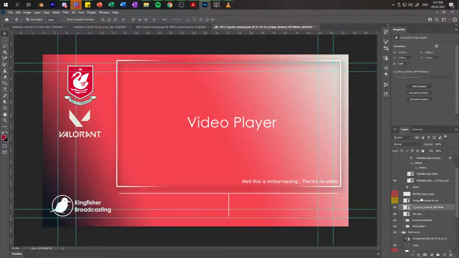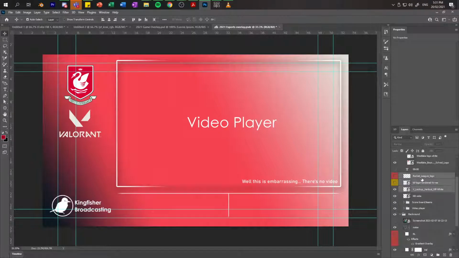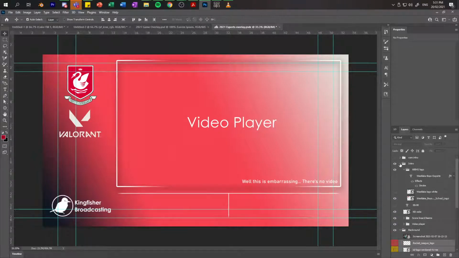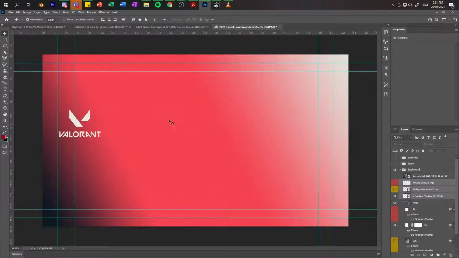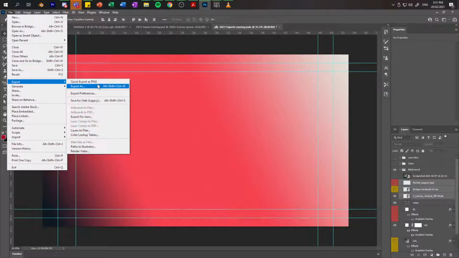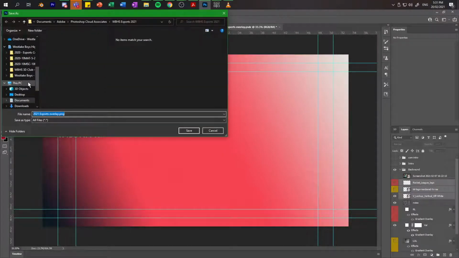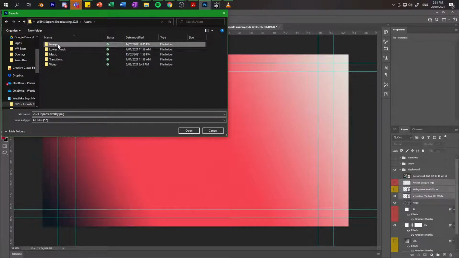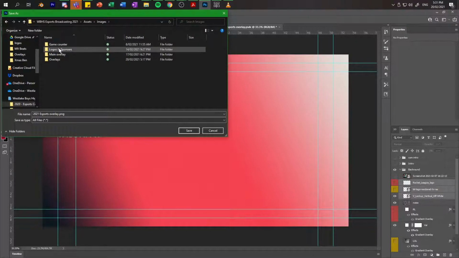Actually, let's move it all here. Actually, that would be a good idea, because then we can turn off the intro and we still get the background and the logo. And anyway, so what we're going to do is export as a PNG to our folder here, which I've set up so that it can be used by anyone over the sort of OneDrive linking setup.